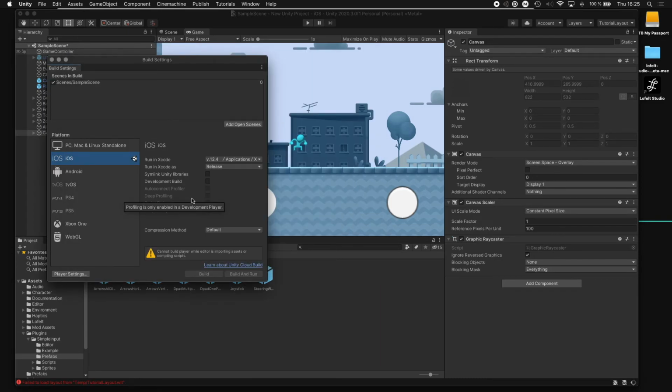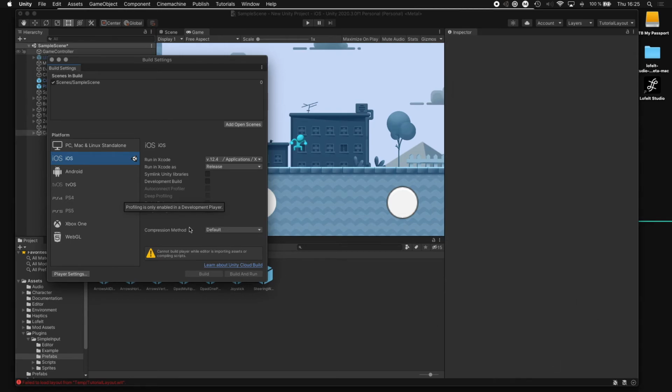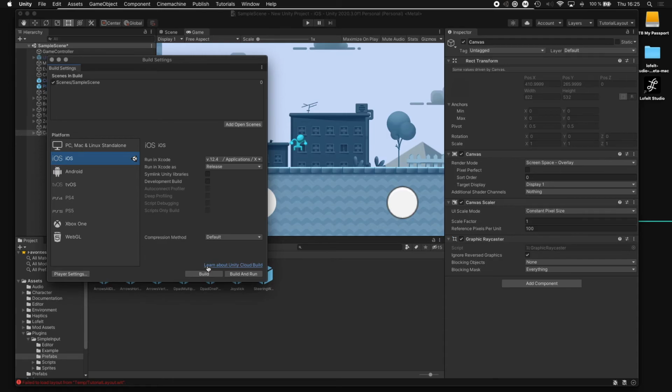And once everything is done building, this little guy is still spinning down here on the right. There we go. Then you can go ahead and click build and it will build the iOS version.